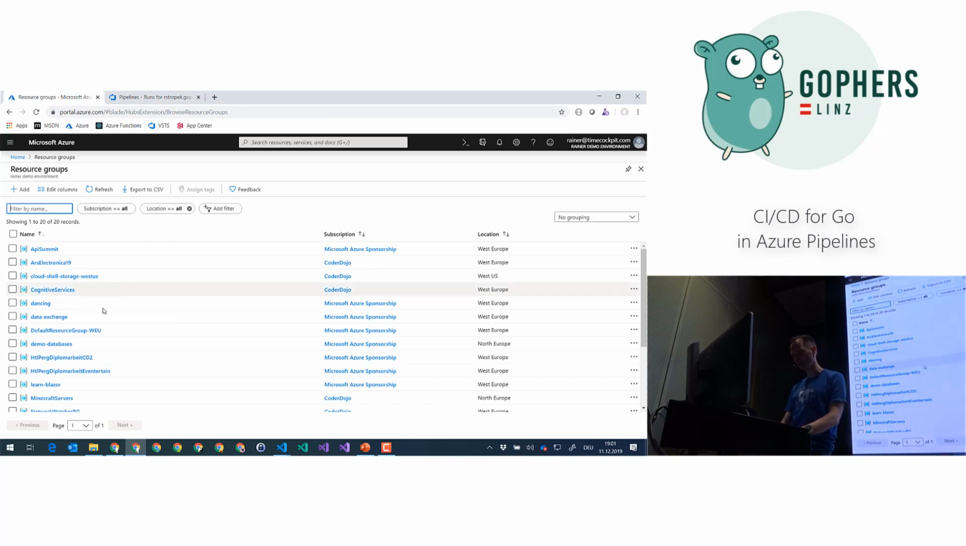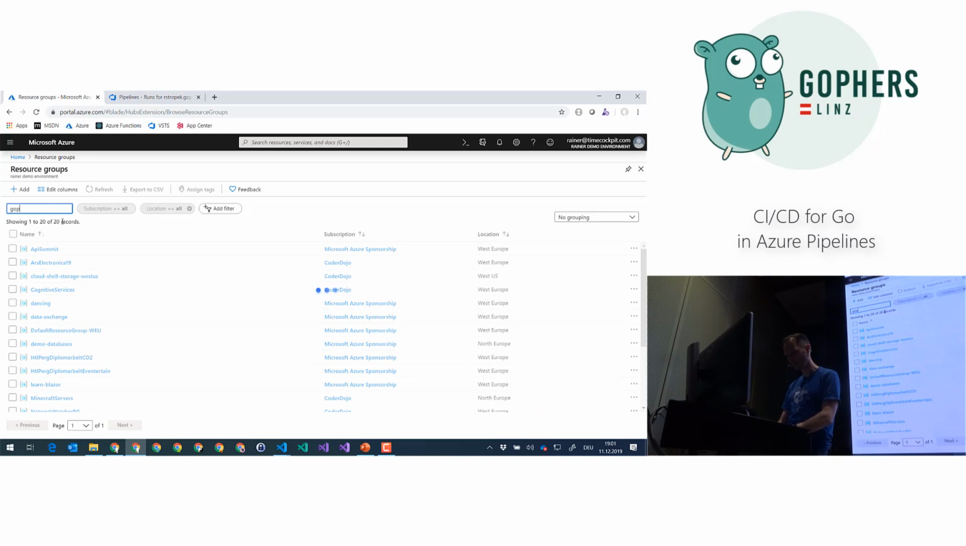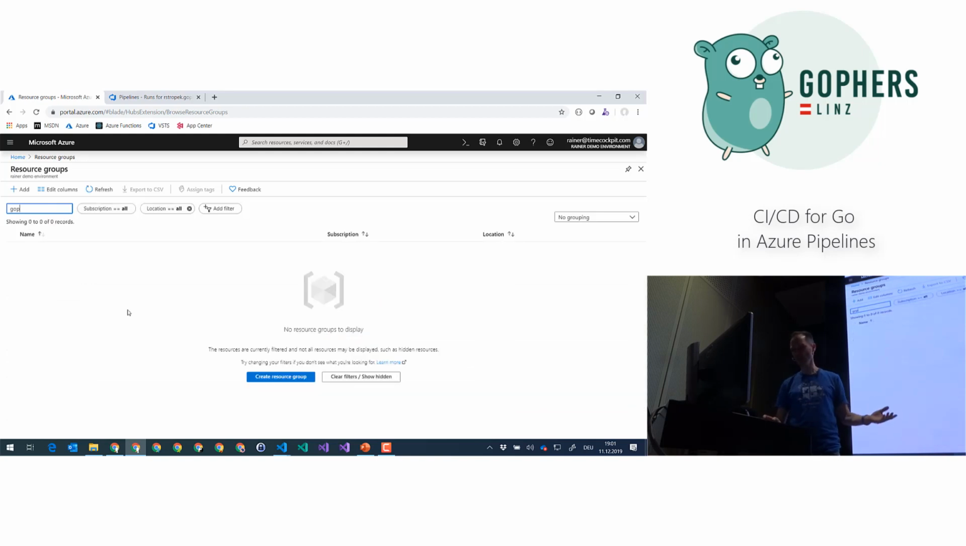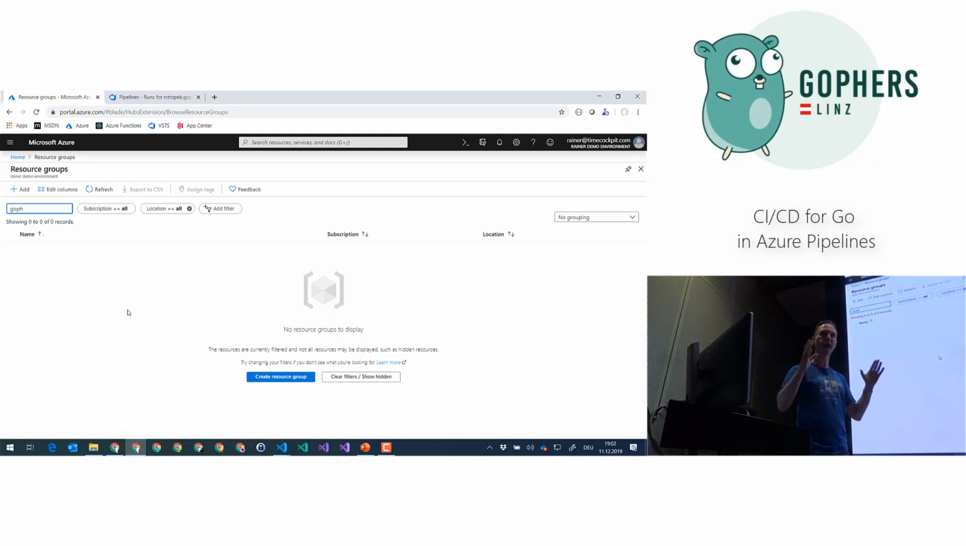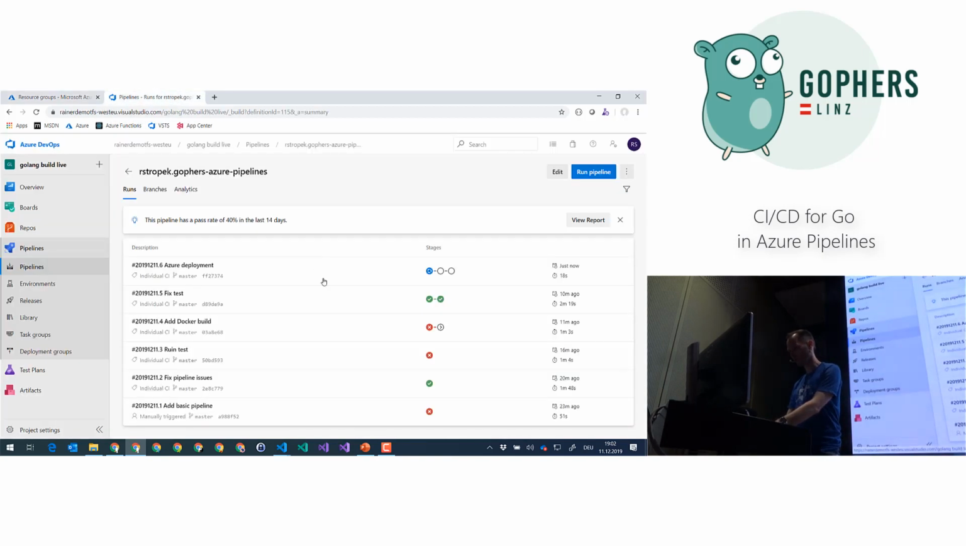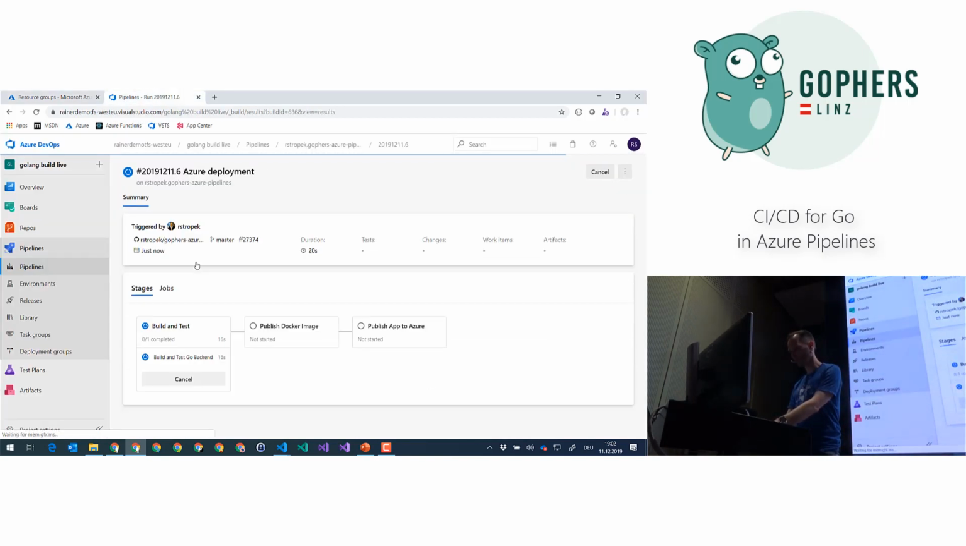Here in Azure, let me quickly show you that I'm not cheating. You see, if I look for Goph, there is no resource group, nothing. It's empty. I don't have any AKS cluster, no VMs, nothing. I really do everything from scratch here. So let's check whether it works. Let's take a look. Okay, it's currently building and testing, and we'll see publishing and publish the app.